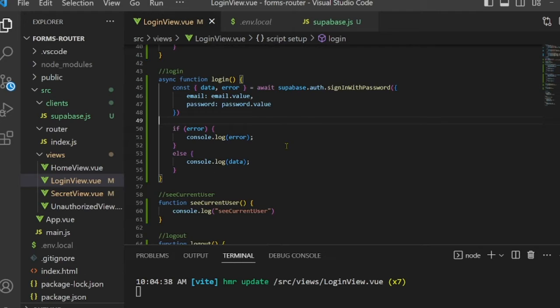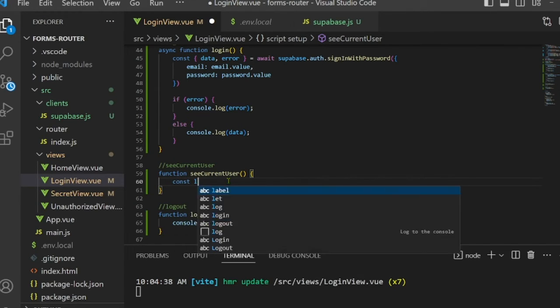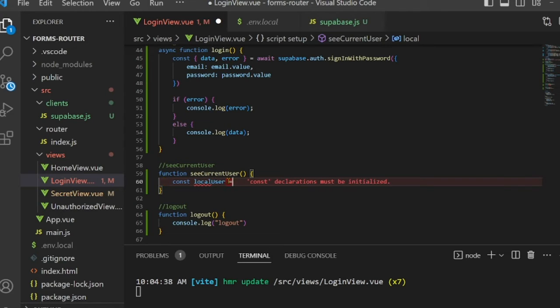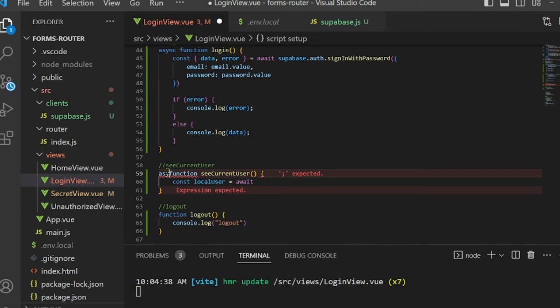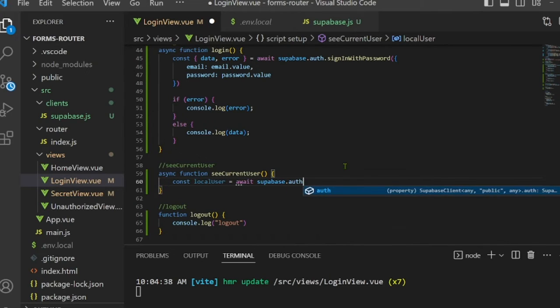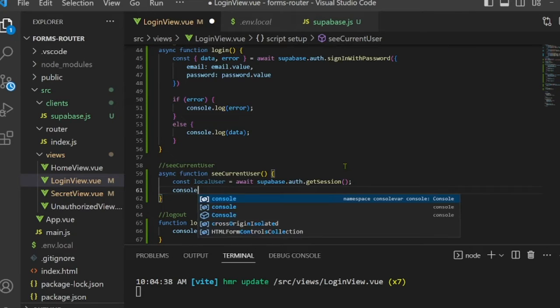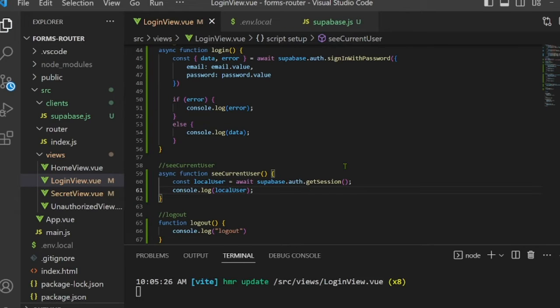And then before we even test that, we're going to create the see current user function so we can go ahead and check if we have a session from logging in. And what we're going to say is const local user, and we're going to await. And remember, this is an async function as well. These are all going to be async functions. And we're going to await Supabase.auth, and we're going to get the session. And then we're going to print that out into the log so we can go ahead and see what the session is. So go ahead and save that.